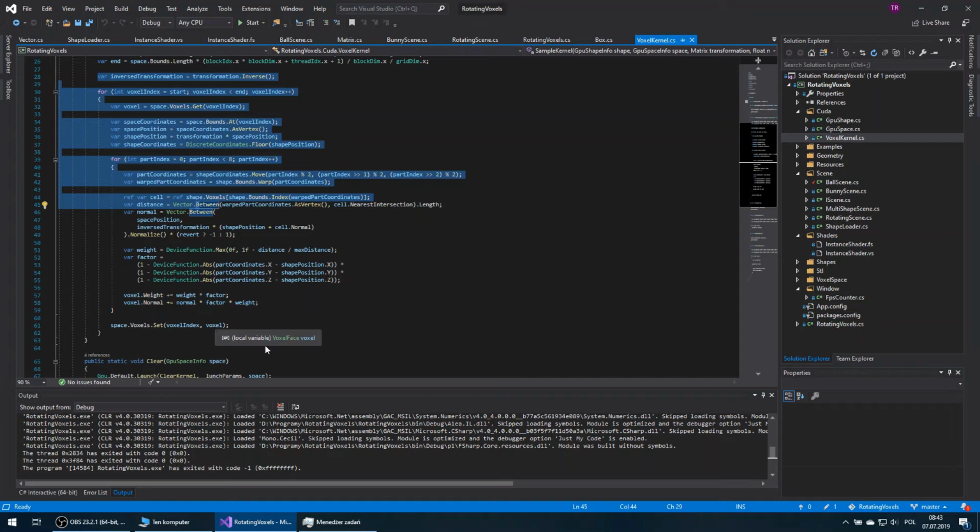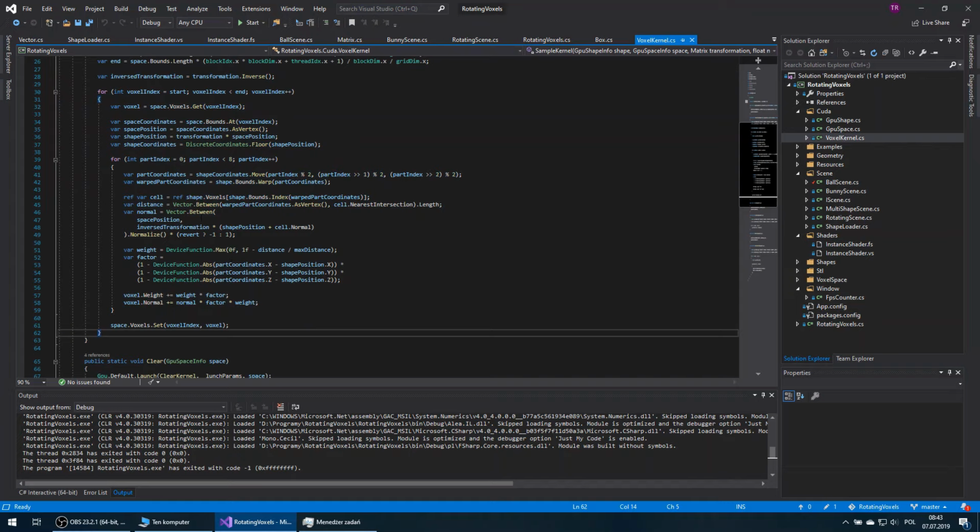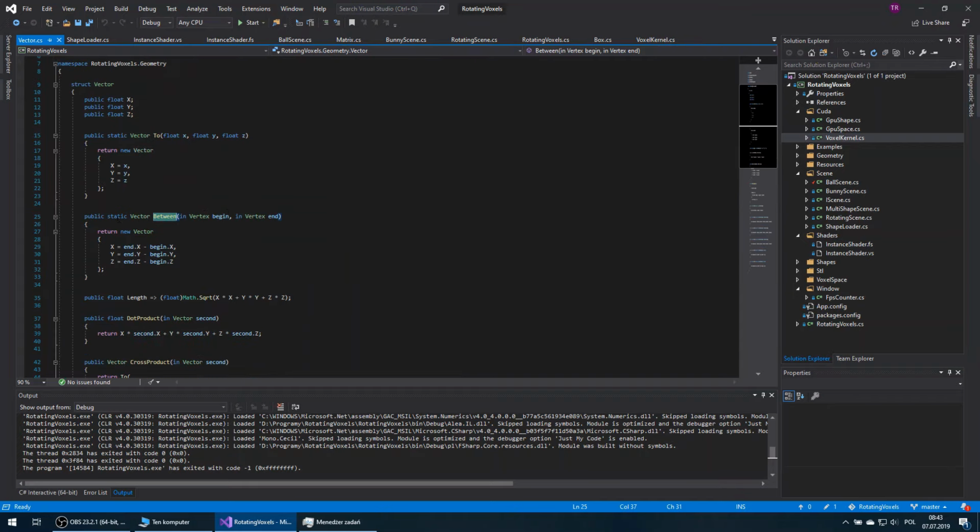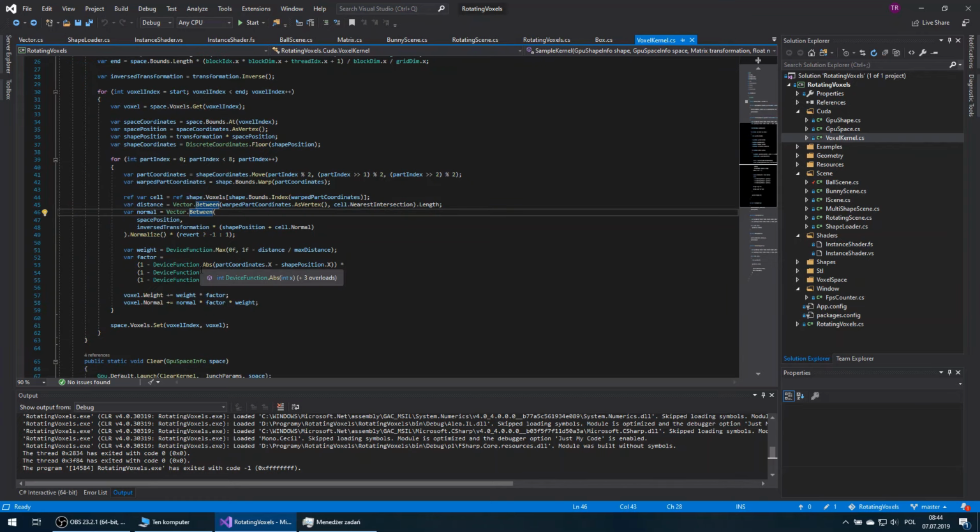Another thing is that you cannot use constructors for those structs, which is a little bit strange limitation. But it's very easy to overcome simply by using static functions which actually create those structs and initialize them. So it's not that big of a deal. And apart from that, it's quite straightforward to actually write those kernels.